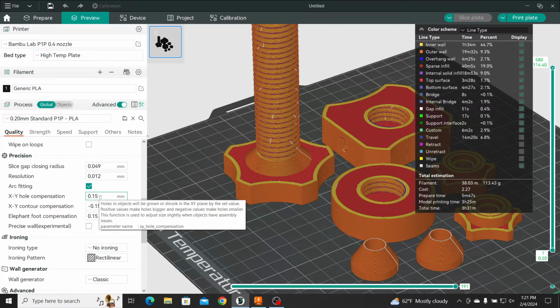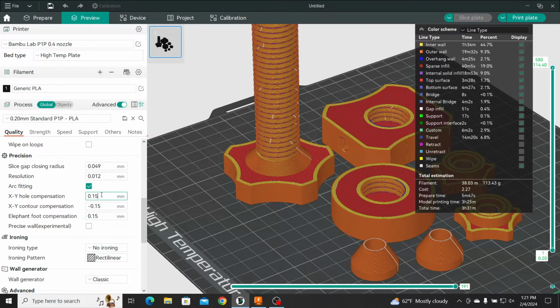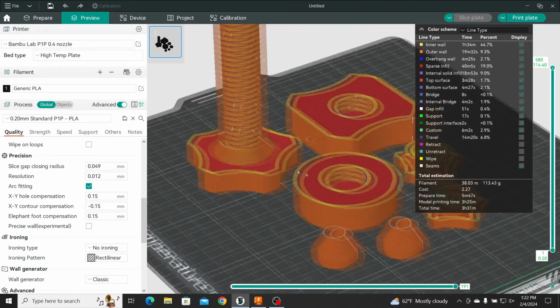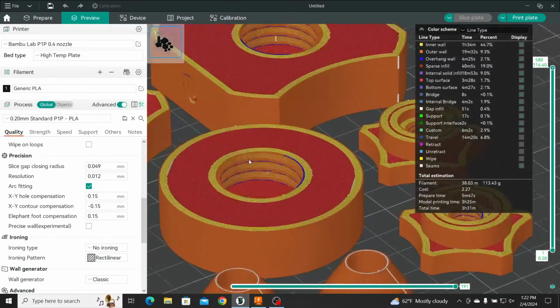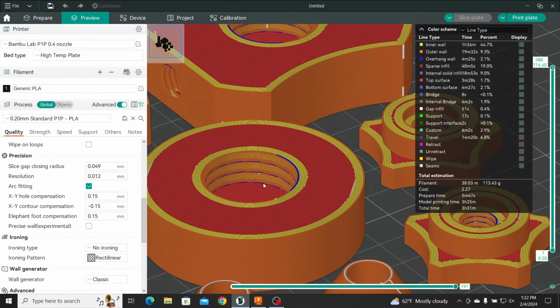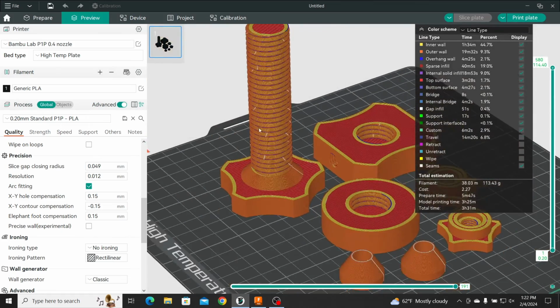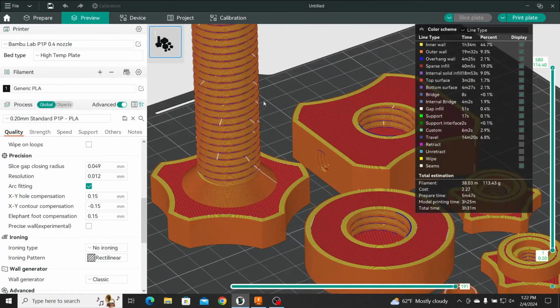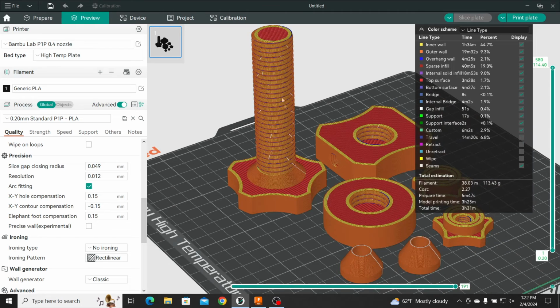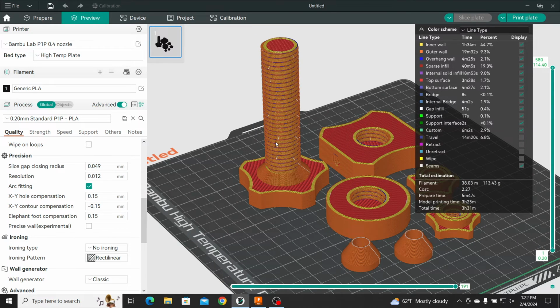under precision, and you see the XY hole compensation and XY contour compensation. So the hole compensation, I have it set for 0.15. So it's like here where the hole with the thread is, it's actually going to be 0.15 millimeters larger, right? And the contour over here, this is going to be 0.15 millimeters smaller. So I'm opening the gap between the threads, and it's going to be much easier to screw it on and off.